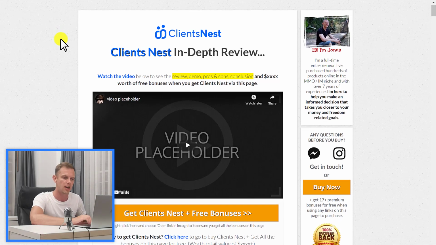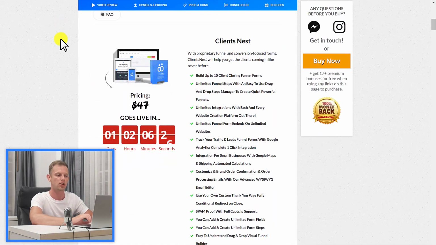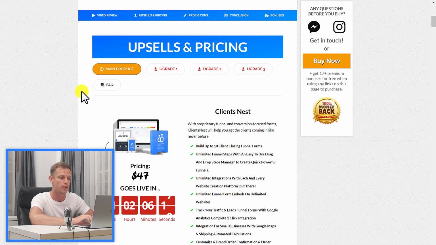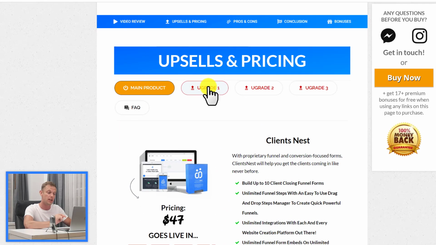As you can see, there's many different options that you can choose with the ClientsNest front end option for a very, very small one-time price. There are available optional upgrades that you can choose to get. You don't need them, but if you want more from ClientsNest, then you may want to consider them. You can click the link below in the video description to get all the detailed information on the upgrades.